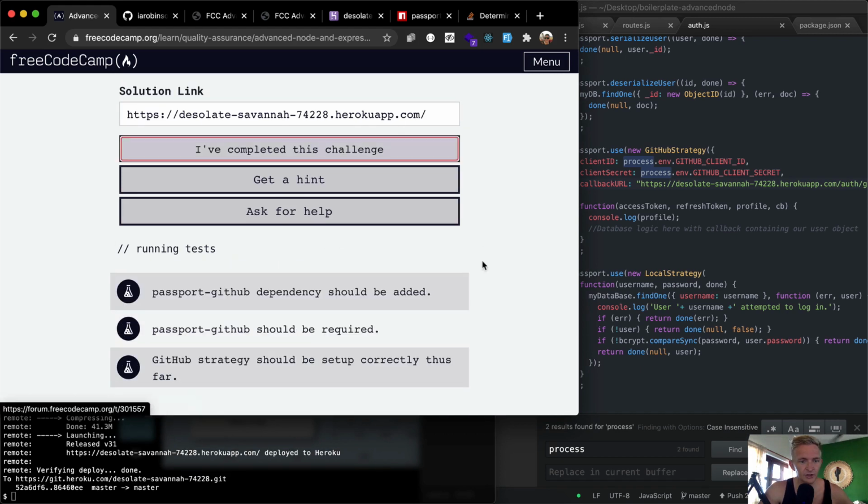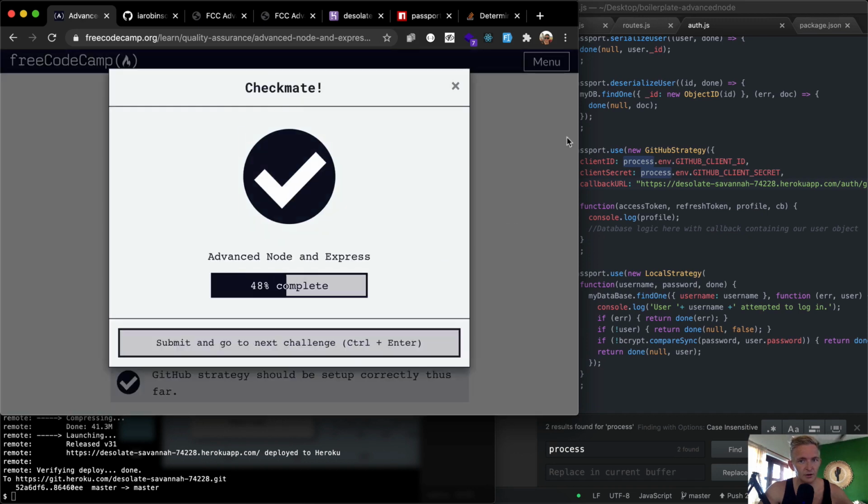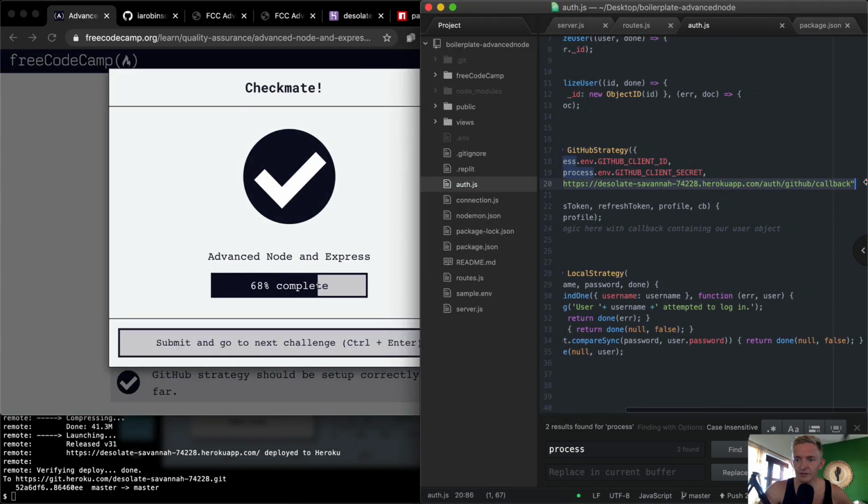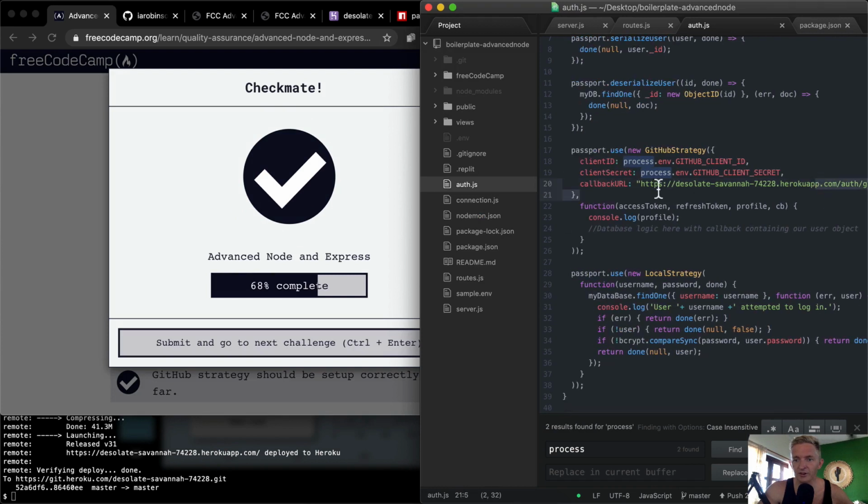All right, so I've completed the challenge. Passport-GitHub dependency should be added. Awesome. So I guess it was just that I didn't have this in there properly. I tried to get all fancy with it.